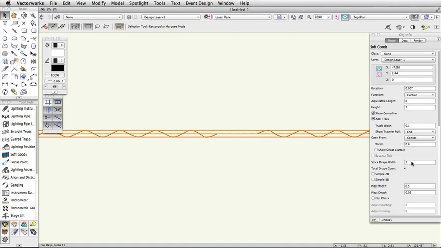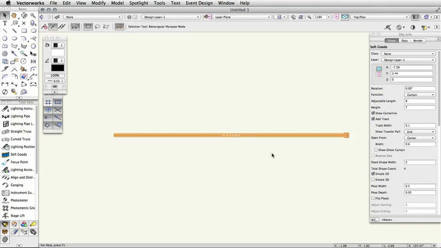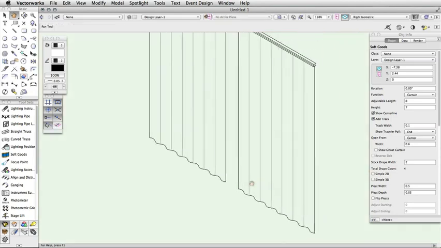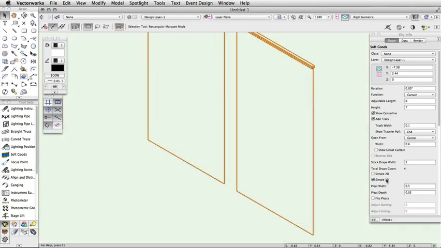Simple 2D will temporarily display the curtain as a line in top plan, making it easier to navigate the drawing or manage other elements. Simple 3D will do the same as Simple 2D, except show the curtain as a flat surface instead of showing the pleats.